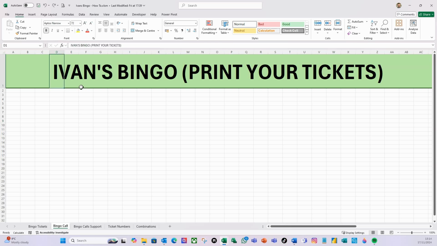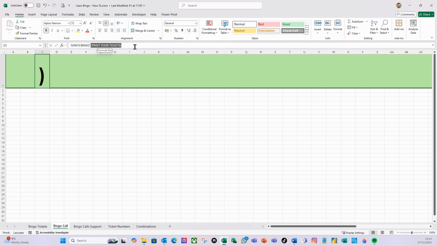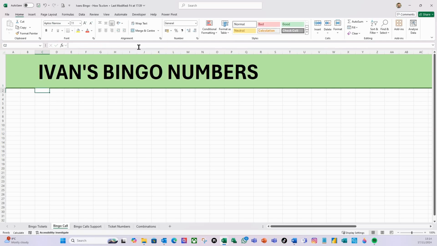So let me just move this over to column C, and then get rid of print your tickets and replace that with numbers. There we go, that's better. Now, what I want is the actual number, the call. So what's the call number? I'm going to do a hash there for number, and then I want the actual number we're going to call out. Oh, still got the caps lock on.